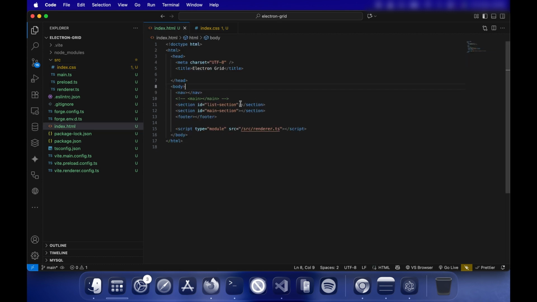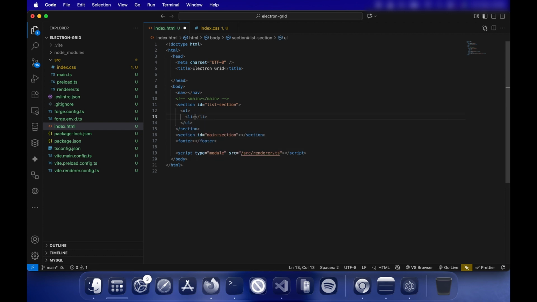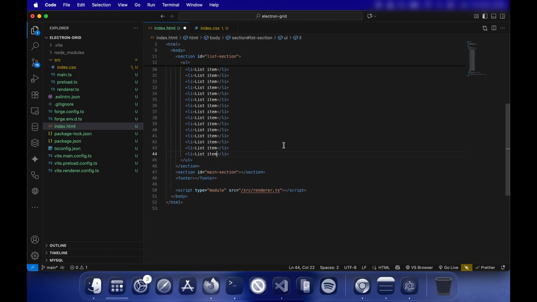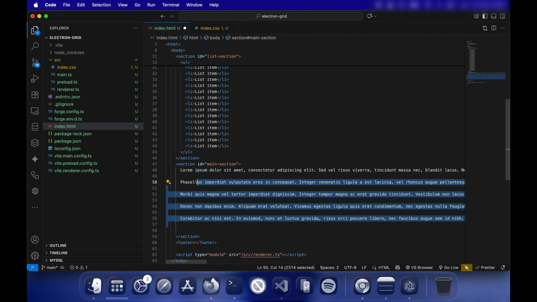Next is, let's add some content inside each of these sections. Now, because we are dealing with semantic, yes, another list, then list. Then let's just copy this multiple times so that we are going to get a scroll bar. Then I'm going to copy a text content. Yeah, this is the text content. It's just a random lorem ipsum.